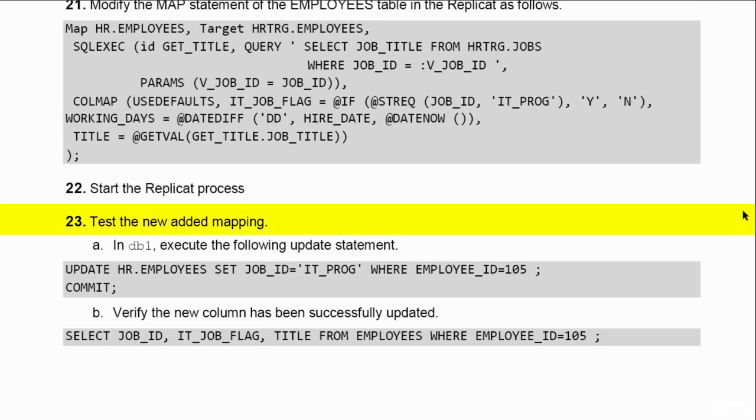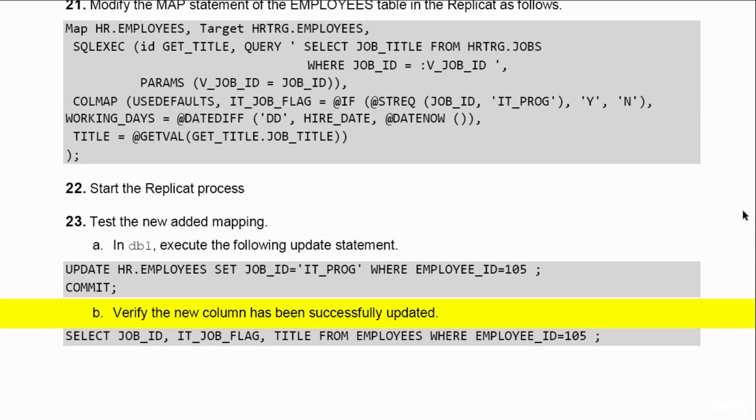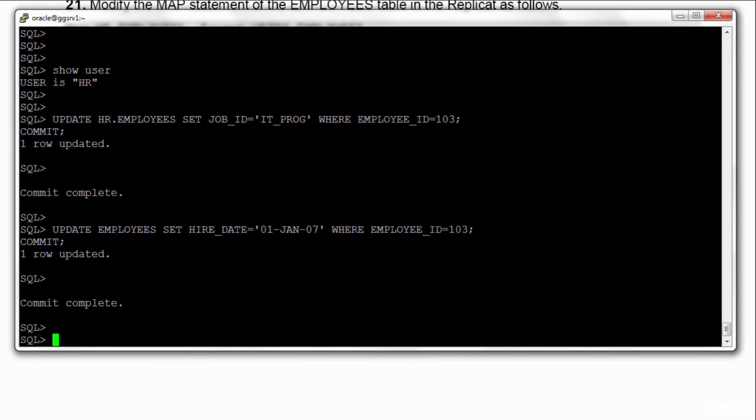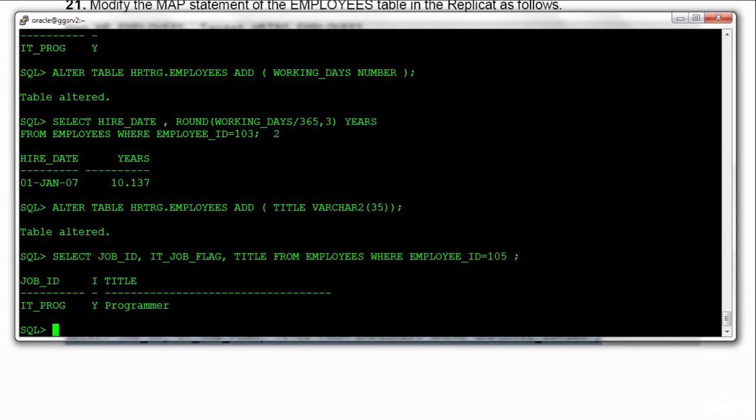Test the newly added mapping. In DB1, execute the update statement as shown in the document. Then verify the new column has been successfully updated. The title has been populated from the jobs table in the target database.